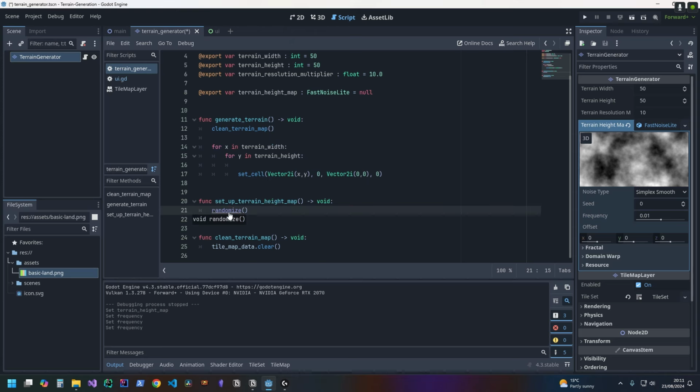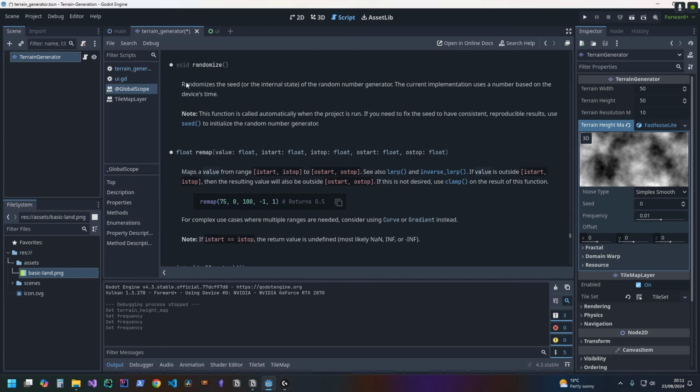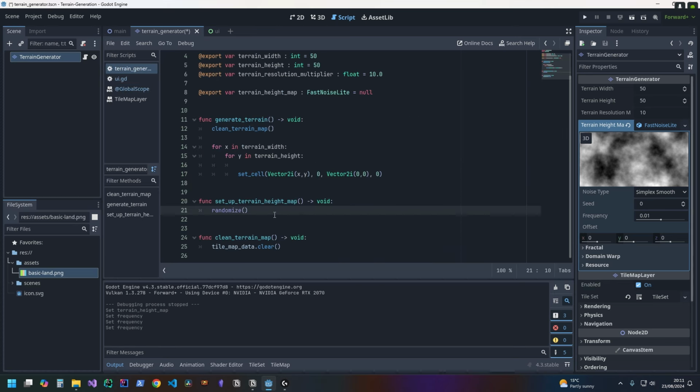So what does randomize do? Let's Control left click. Randomizes the seed, or the internal state, of the random number generator. The current implementation uses a number based on the device's time. So we're basically just resetting the seed to another random number.